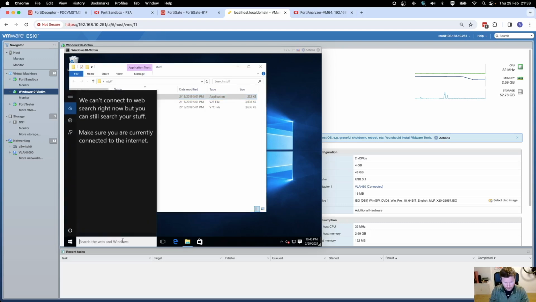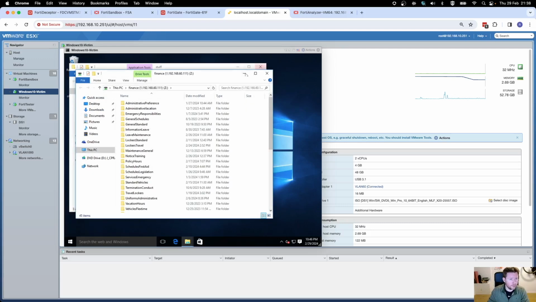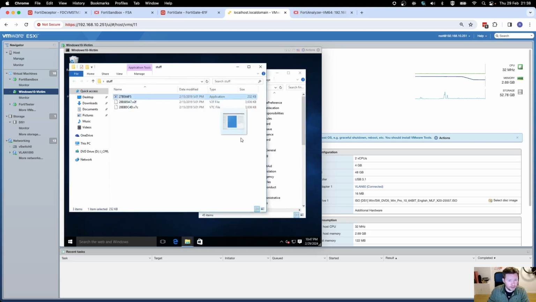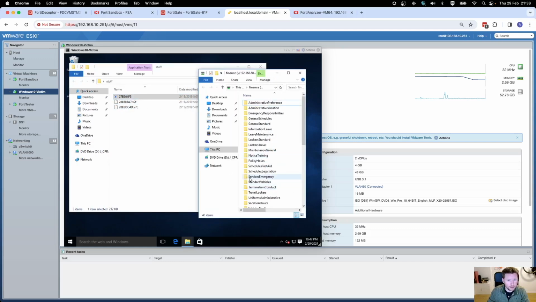scenario. If I open up my drive on my decoy, all I now have to do to trigger this process is just move it over. Let's copy it into one of the folders here, and let's hop back to the FortiDeceptor to see what's happening.